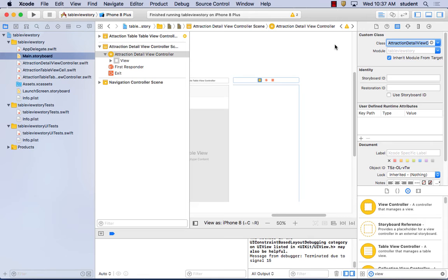Once the application is completed, selecting a row from the table view will trigger a segue to display the detail view controller. The detail view will contain a button which, when selected by the user, will navigate back to the table view. This function will be made possible by adding the navigation controller to the storyboard. It can be added by selecting the attraction table view controller item in the storyboard so that it's highlighted in blue, and then select the Xcode Edit, Embed In, Navigation Controller.